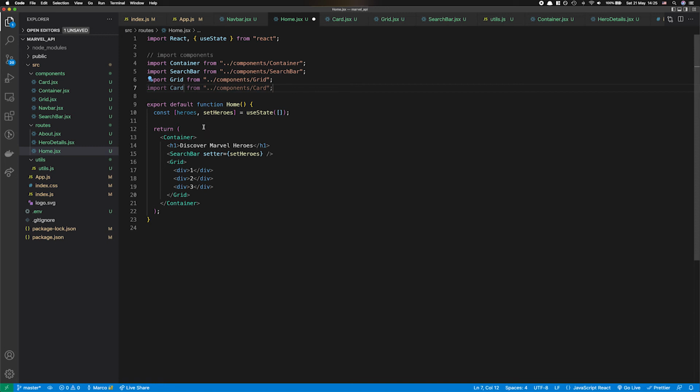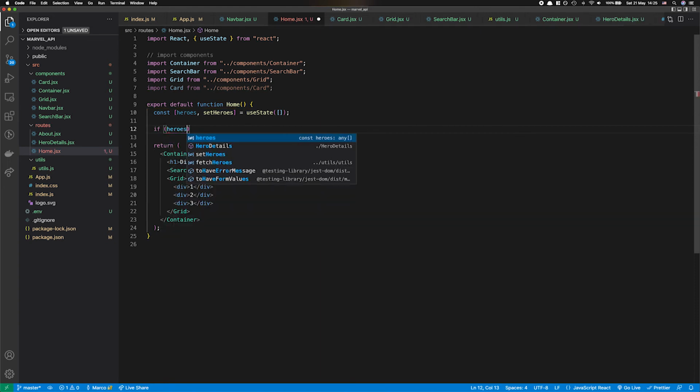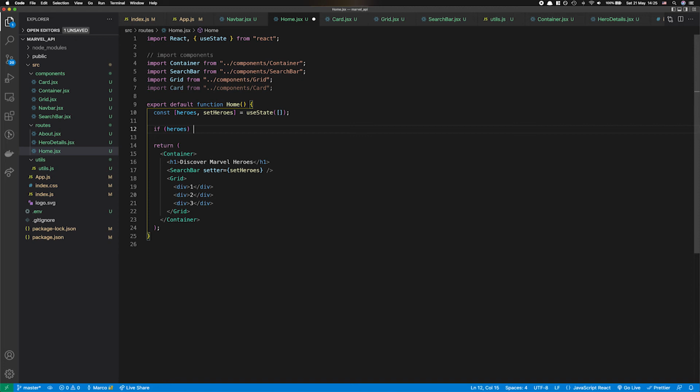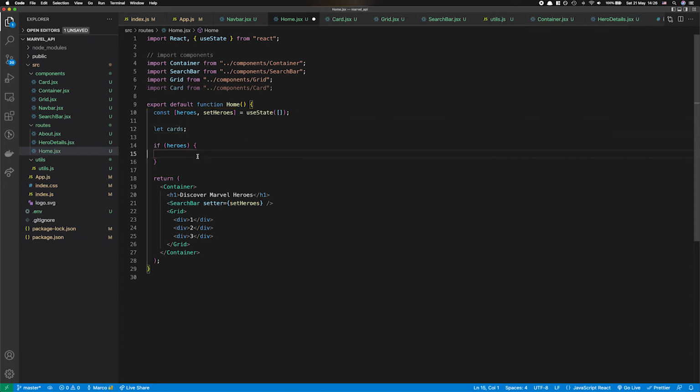And right here now, we need to do a few things. So right now the state or the data, mainly heroes, it's empty. There is nothing. When you load the page, you still haven't typed anything. But I want to do something. So what I'll do is that if I have heroes, so if that variable is not empty, I will create a variable, a cards element, and this is going to be populated.